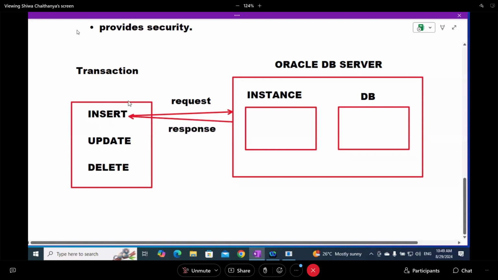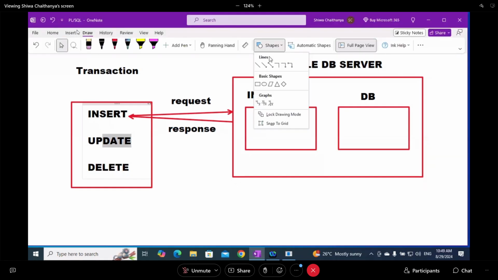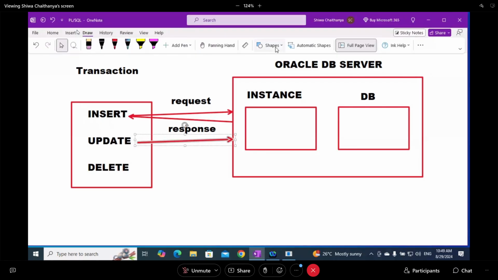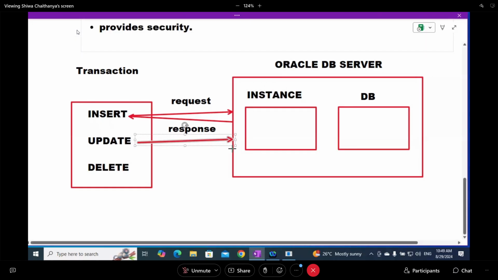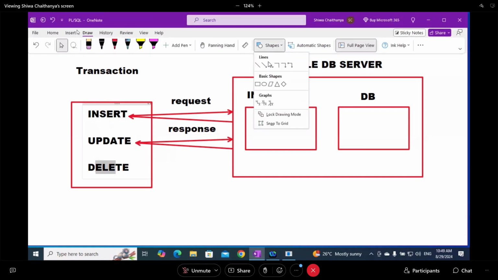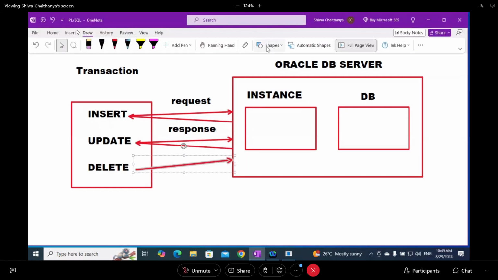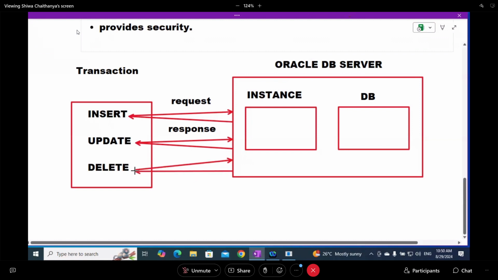Next, to perform this transaction, the next action is update. So I'm submitting the update command now. Again, one more request we are submitting, and one more response the server is giving. Next, the transaction is not over. We need to perform another action, delete. So I'm submitting the delete command. Oracle is performing the delete action and giving a response to the client.